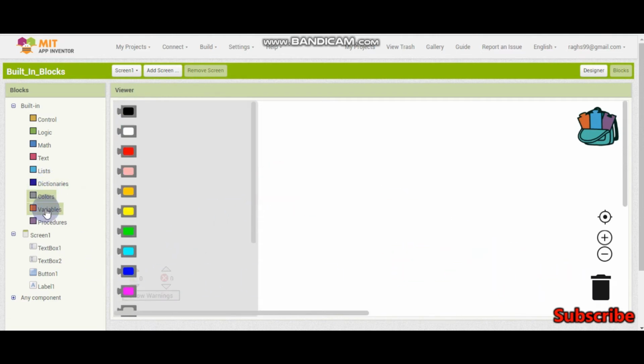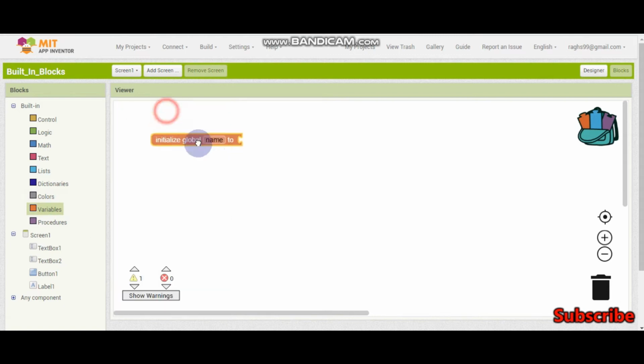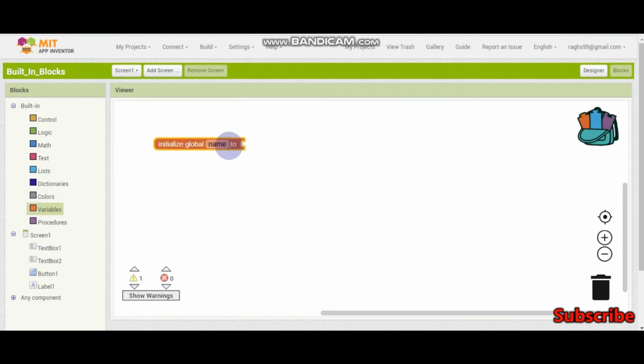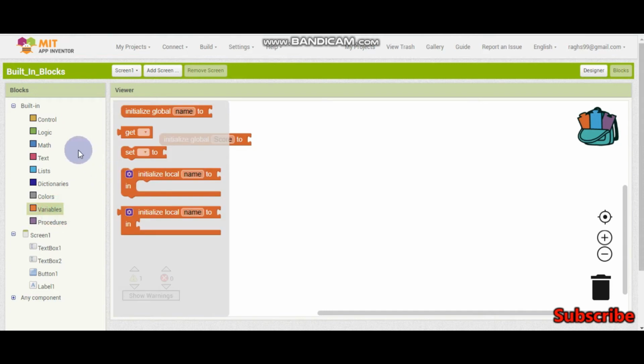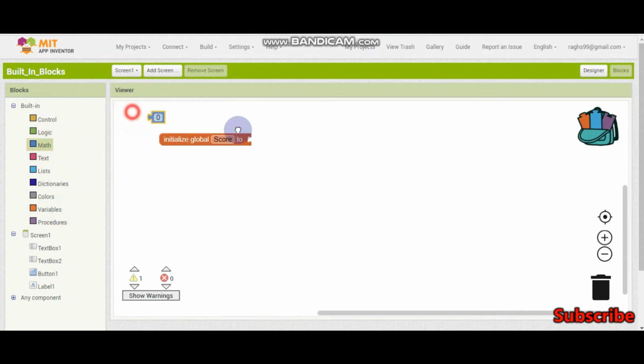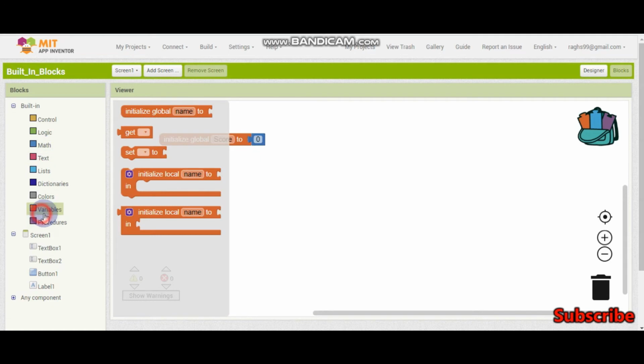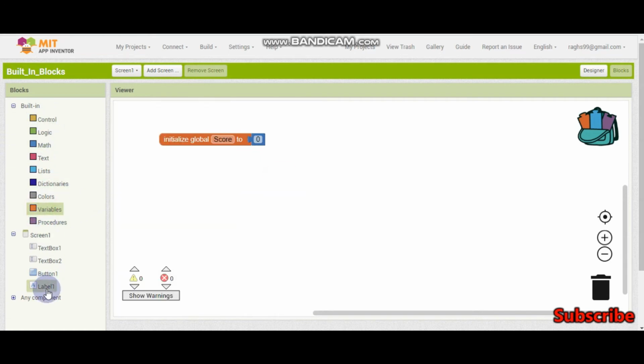Now let's go to the variables. So a variable, we will store something. For example, if I have a variable like score, we can use this variable to store a score in a game. So now first I will set it to 0. And then I'm going to put an if condition.